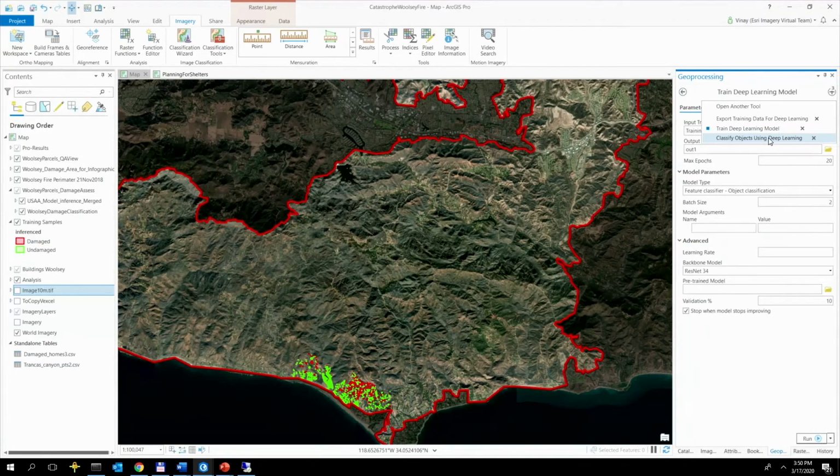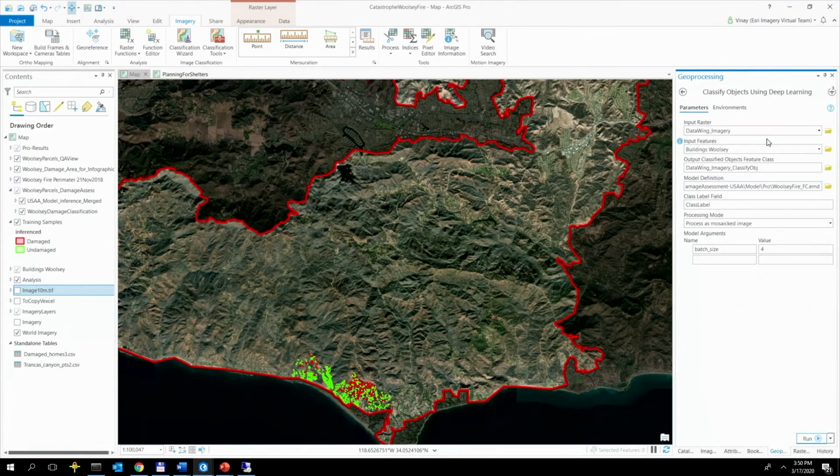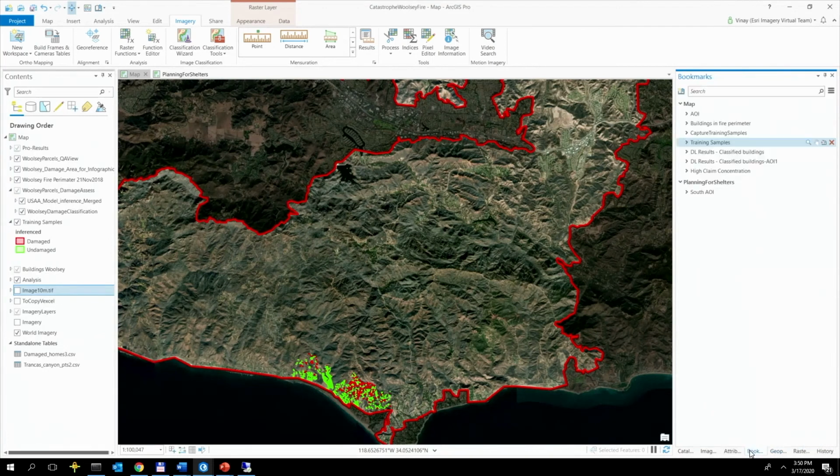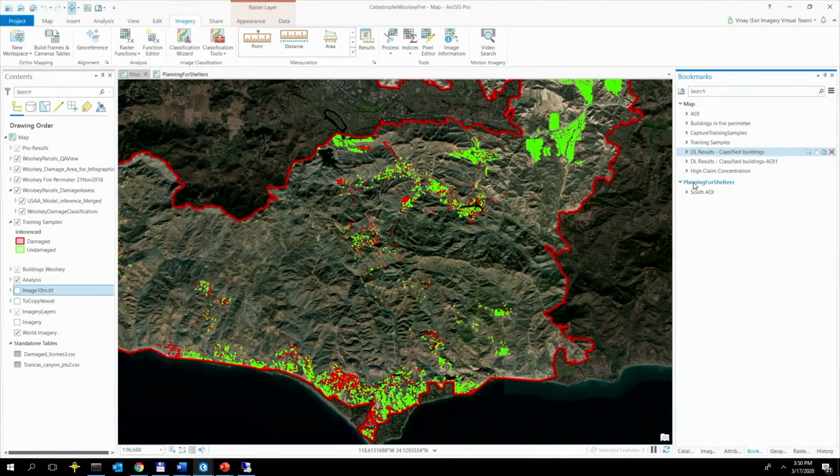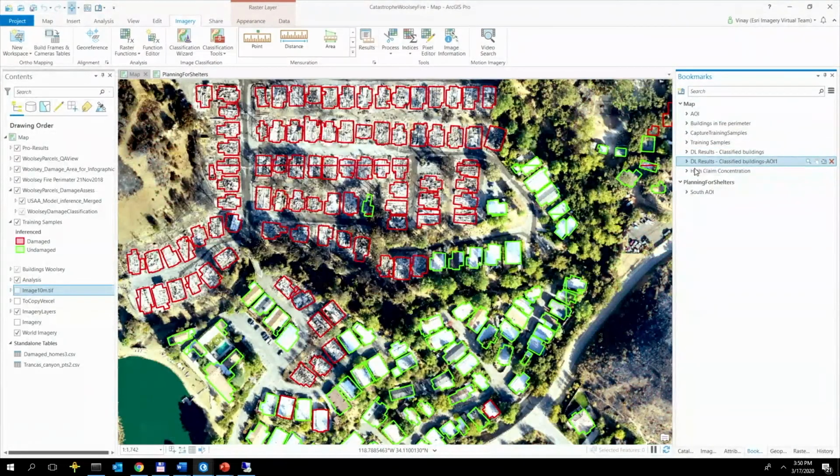And this time it's not object detection, it's classifying objects using deep learning. We provide an input raster. Our building features is an input. The output is the building features classified. Then we have a model definition file and a class label field, and we can run the process. Once the process is run, here are the results, 10,000 buildings that have been classified as damaged and undamaged. Zooming in a little tighter, you can see the classifications are accurate.